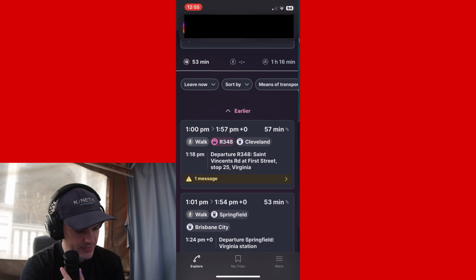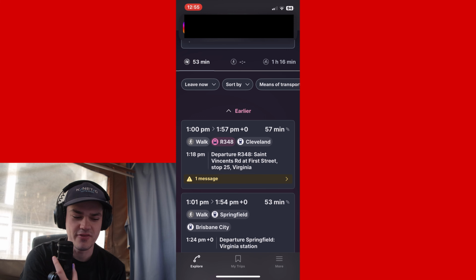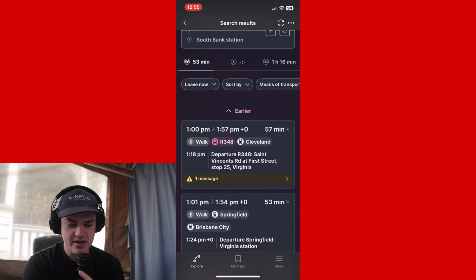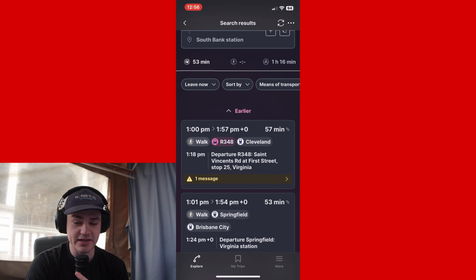That's where people might be getting confused. So I don't think people are actually tapping on the planned journey that it has spat out. I think people are looking at it and then getting confused. So on the surface value, it's telling me to walk, catch the R348, and then Cleveland train. So that's not very specific.